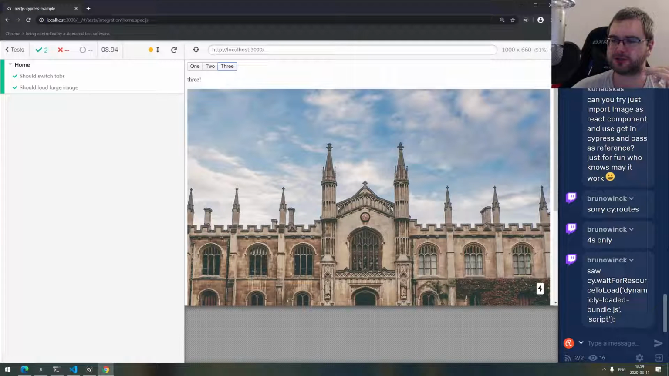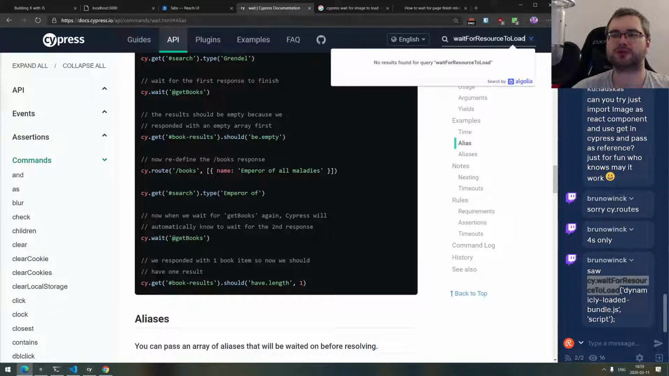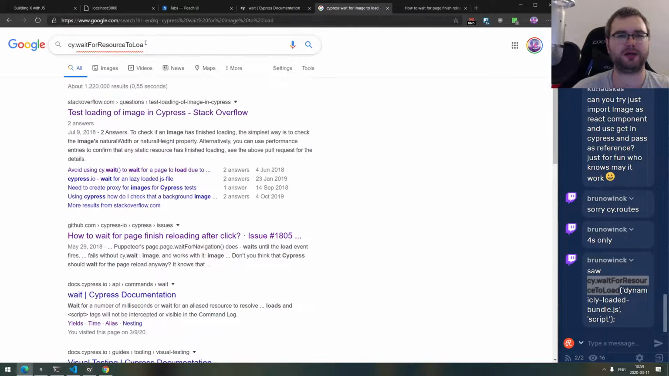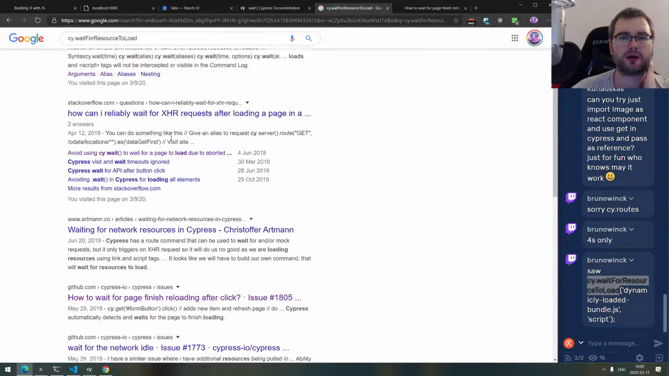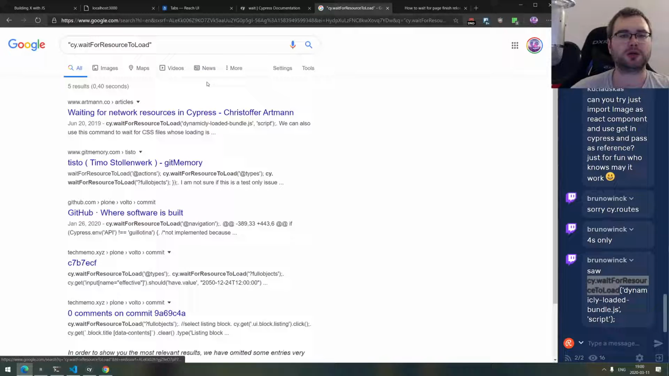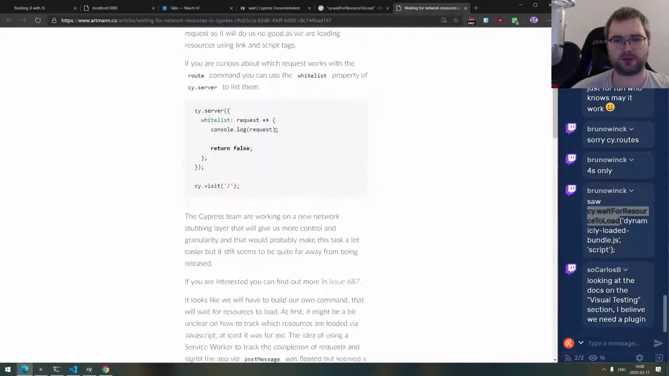Wait for the resource to load. Oh, interesting. What is that? Let me try to Google that. Let's see if that's something. Wait for resource. So that is not a default function, which means it's gotta be a plugin or something. Let me see. So, wait for resource. Okay, so there is a mention of that on Git, at least on Google.